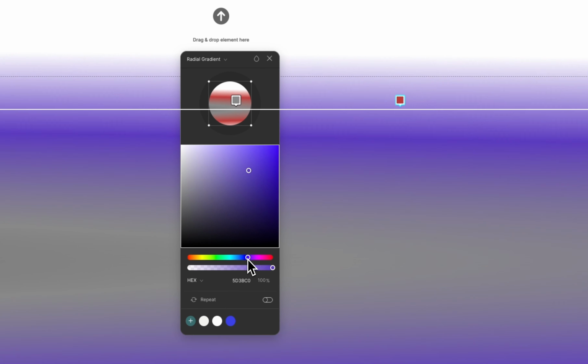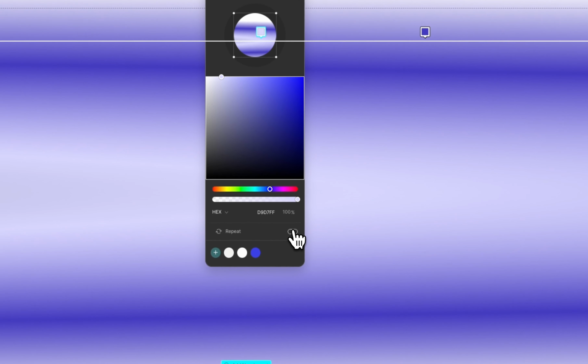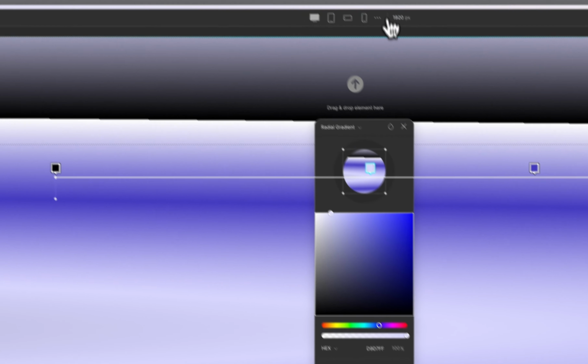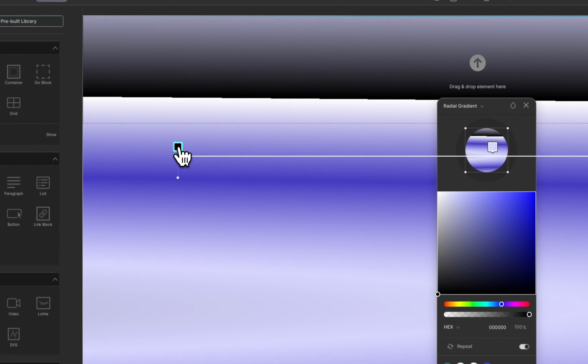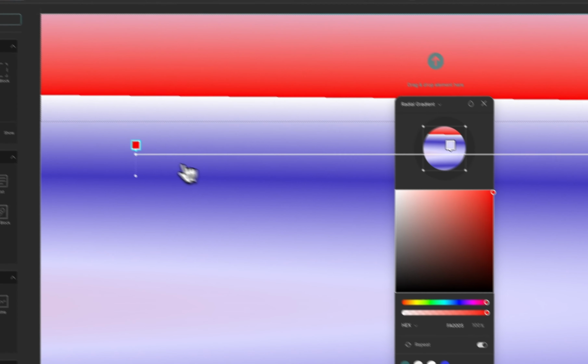So colors that you want, you can also go in here, choose a color that you want, and the same thing as the other one, you can repeat them. You can see that the top is being repeated, which is this black. Let's change it to red so you can see it. So you can see that that is being repeated.